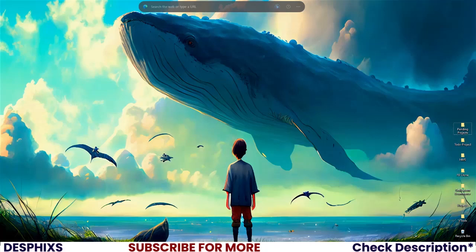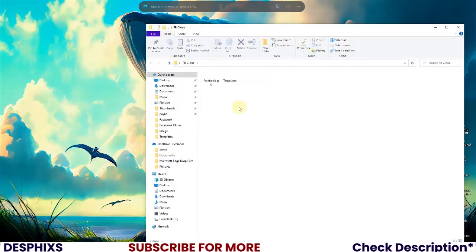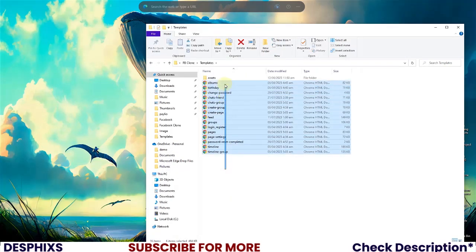So let's go ahead and get started. I've got this folder over here called FB clone. If I open up FB clone, you can see that I have two folders here: the Facebook PRJ, which is the Facebook project, and this other one here is the template. This is where all the templates that we're going to be using to build this course are stored.